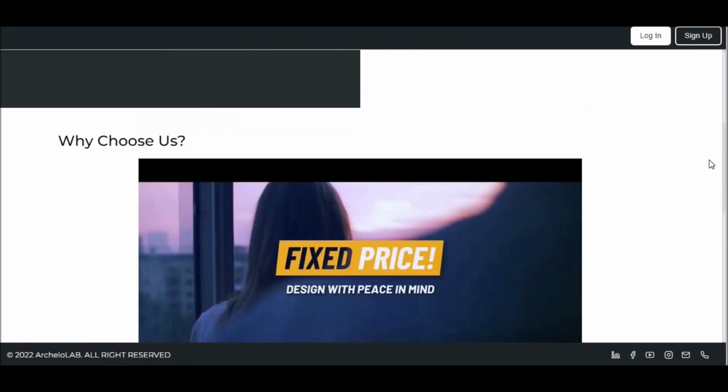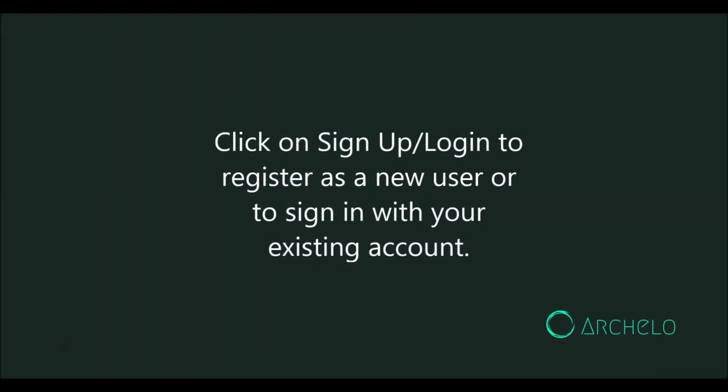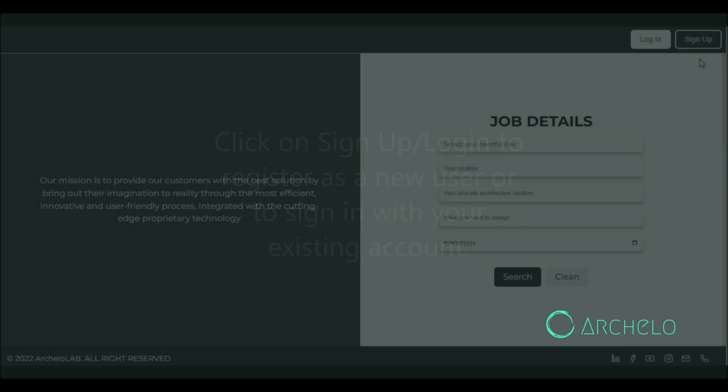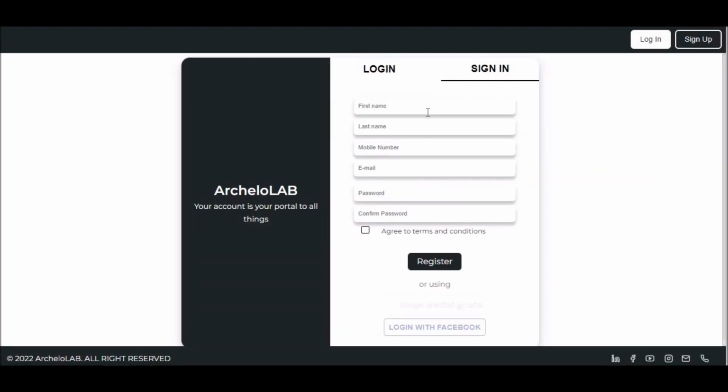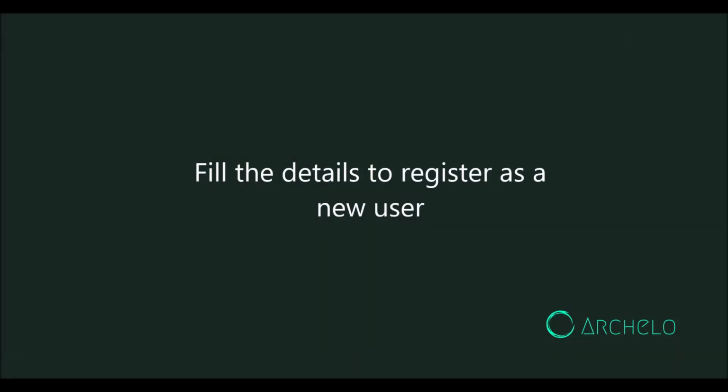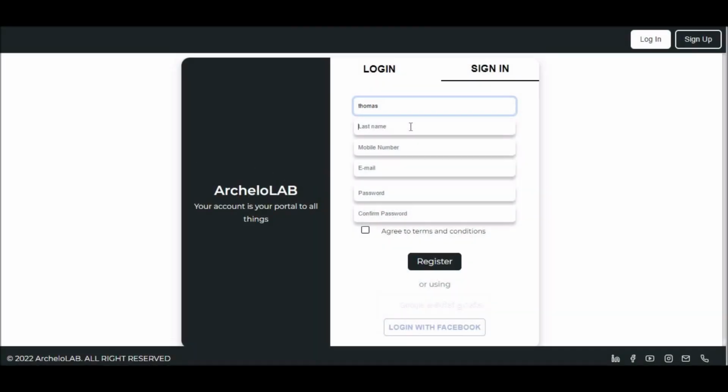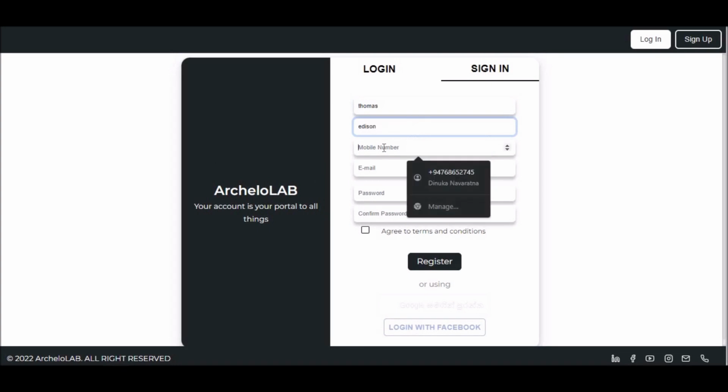By clicking on the Sign Up/Login buttons on the top right of the page, you can easily register with us or log into your existing account. Once you fill out all the required details and sign up, you will be sent a confirmation email to verify your email address. After the verification is completed, you can log into your account.